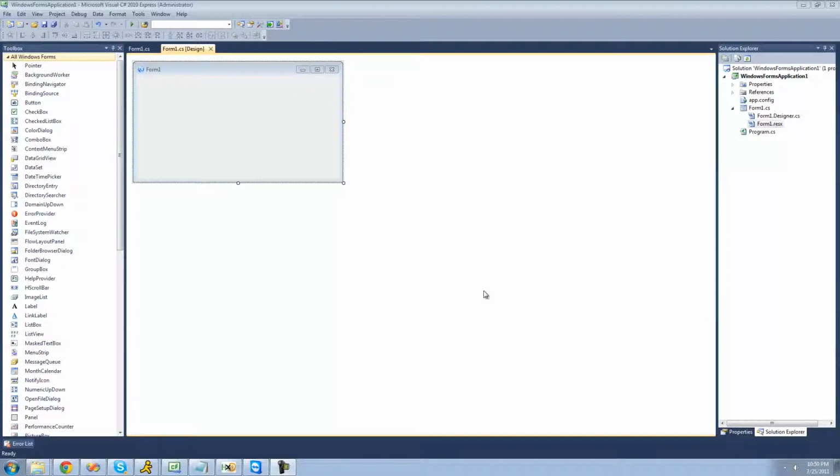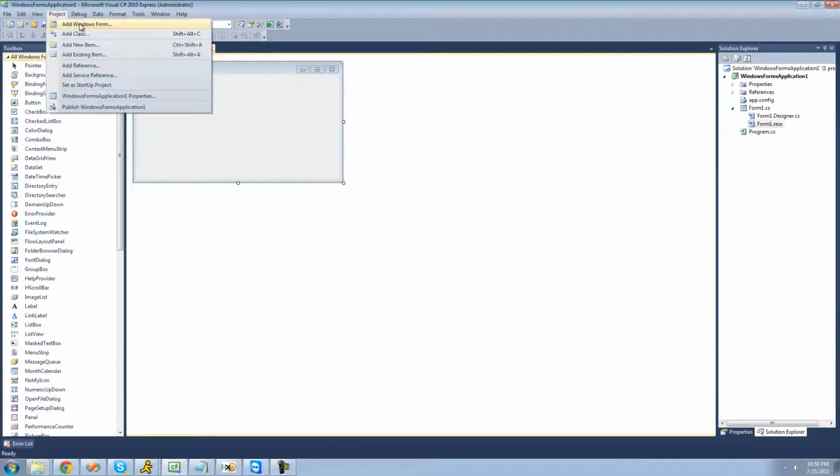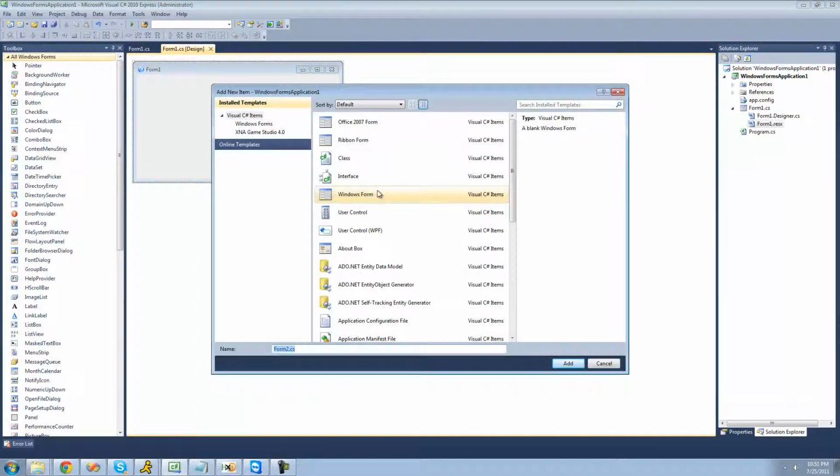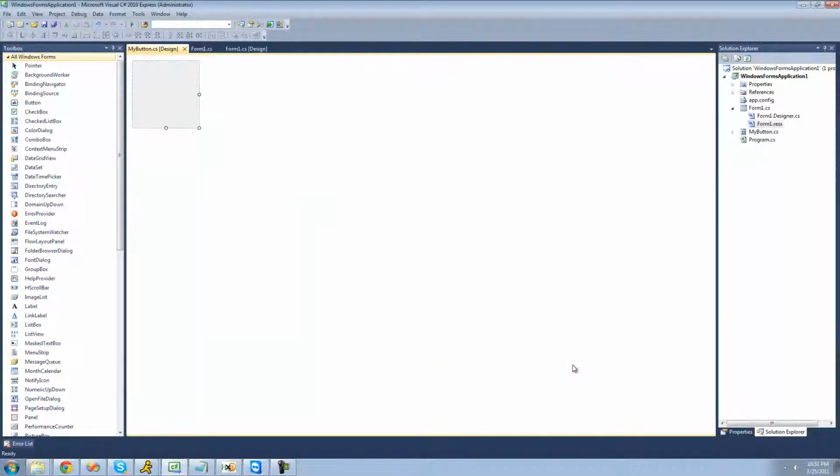And in this tutorial, I'm going to be showing you basically how to create your own control. And the first control that we're going to be creating is just a simple button. So in order to create your own control, just go up to Project and then Add Windows Form. And then go down until you see User Control and just select that. Then just rename your user control to anything you want. I'm just going to call it my button because the first thing, like I said, that we're going to be creating is just a button. And then just go ahead and click Add.